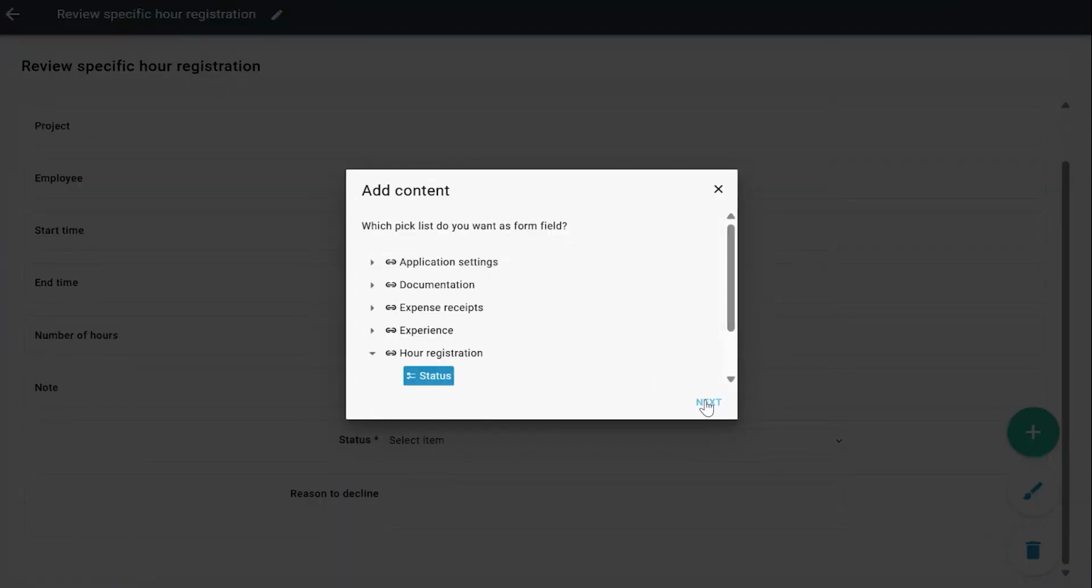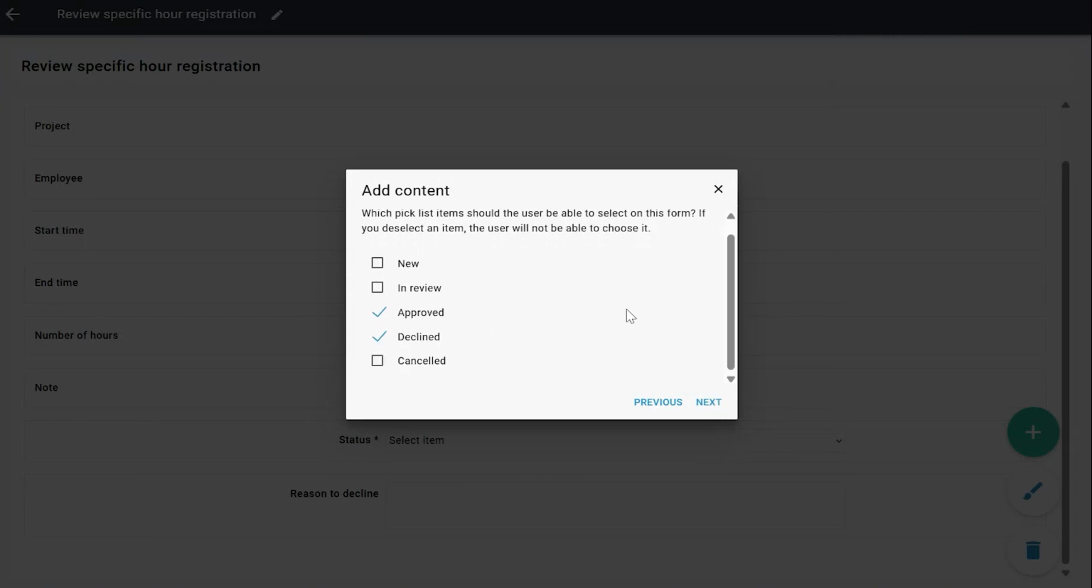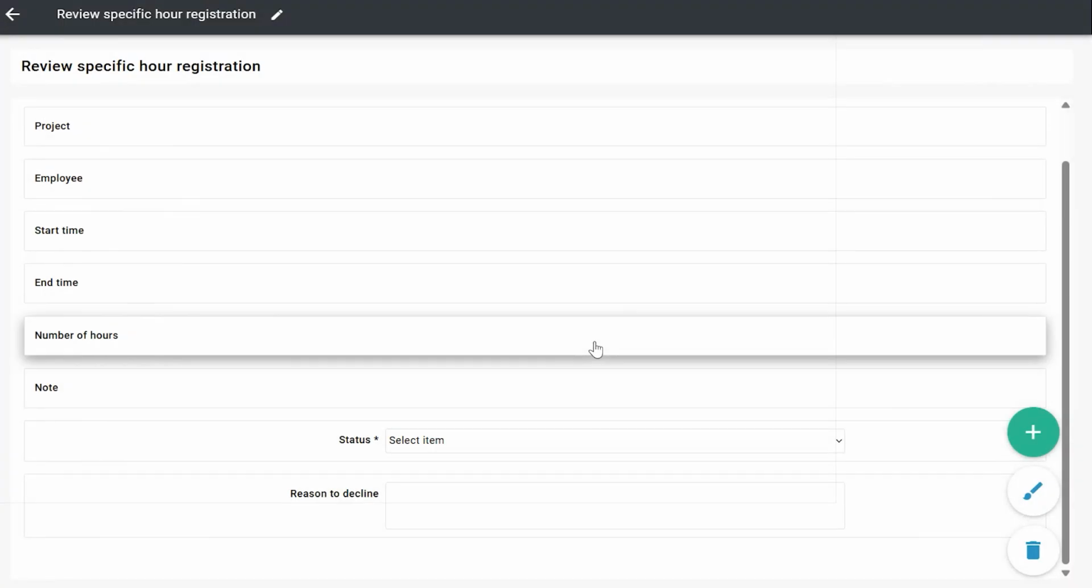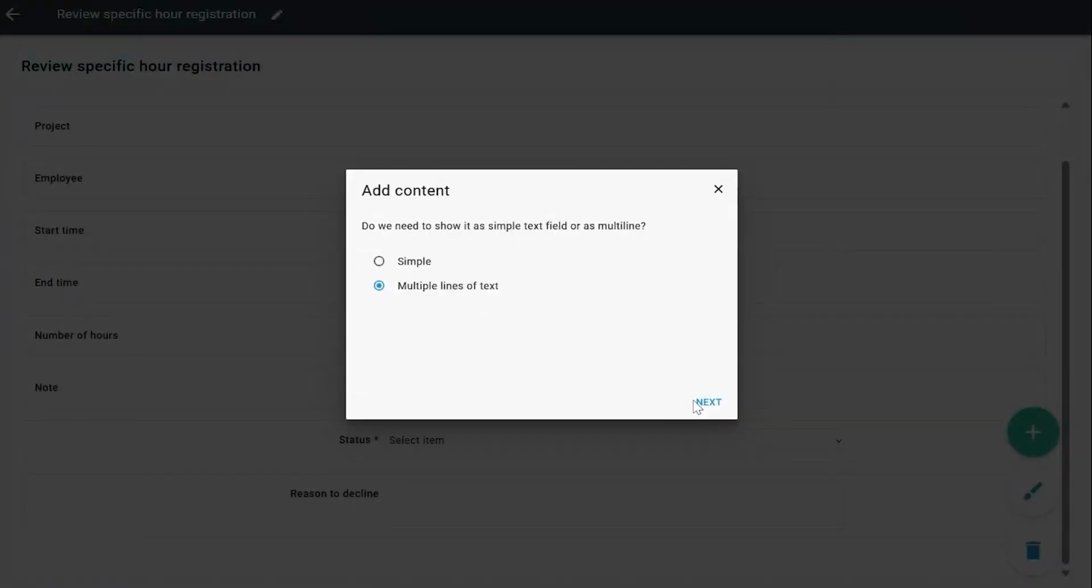Now you can see that over here we have the hour registration status, but I can select or configure it in a way that I show only certain items in this specific user flow or on this specific page. So I can select any item or only certain items, and then I can select which items that person should be able to select. So in this case, it's only approved and declined, not new, in review, or cancelled. That helps me create an easy way of creating the logic regarding this functionality. I also added that specific validation rule for the reason to decline.